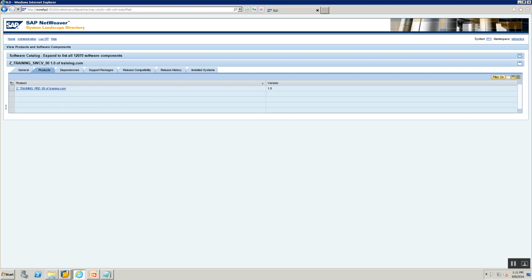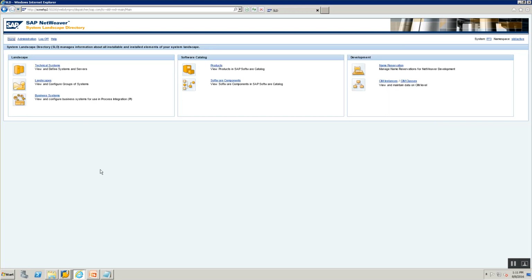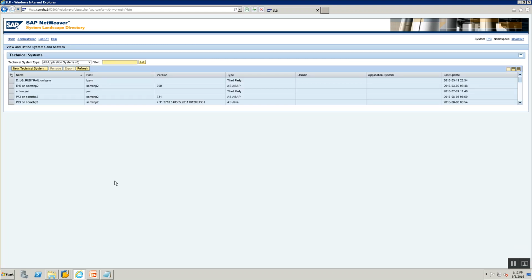Okay, so now that our product and software component have been created, let's go back to the home page. Okay, I clicked on this home page, it brought me back to the home page. We have already defined a product and a software component. Now I'm going to go ahead and define a technical system, right?